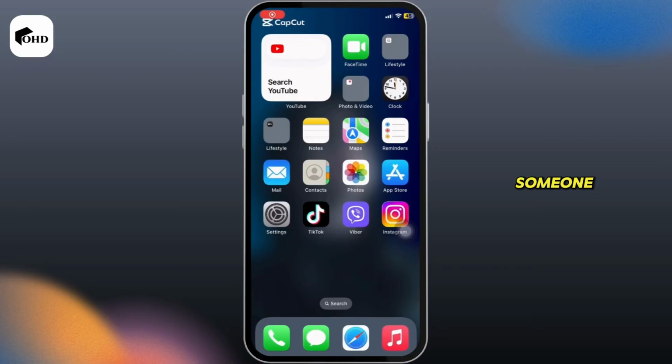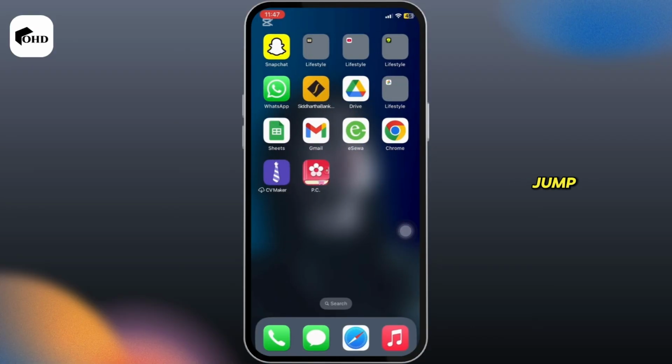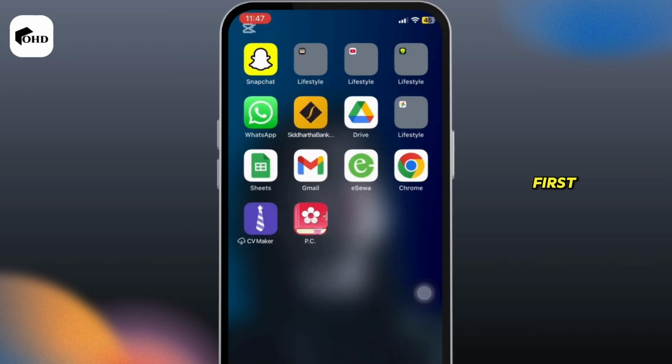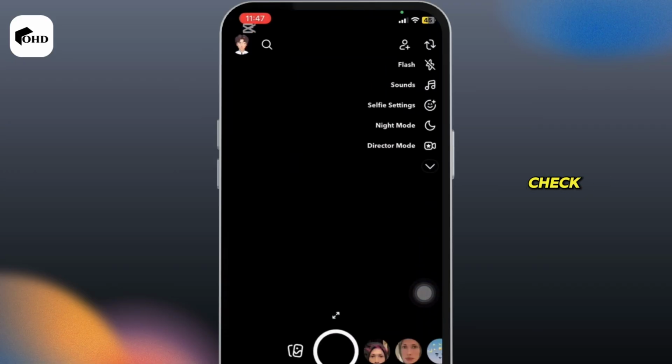How to check if someone is using your Snapchat account. In order for you to figure it out, let's jump right into the video. First things first, head over to your application Snapchat, enter your login credentials and log into the specific account that you want to check whether someone is using your account or not.